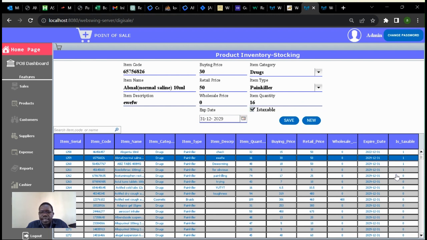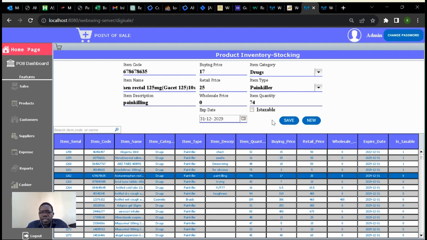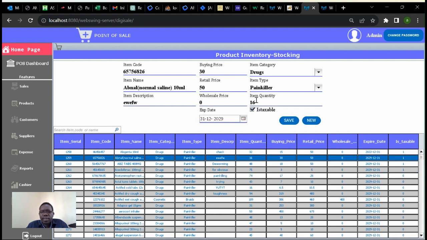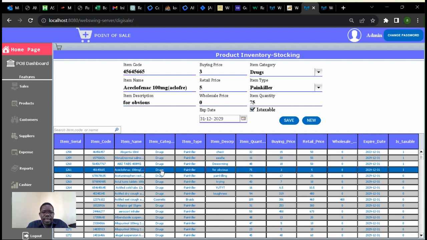Then you can save. Look, for example, this one is not taxable. This is taxable, so it will take the tax percentage which you had configured in the settings when calculating the tax amount. Then you can save these. So this is where you configure the items or the products.